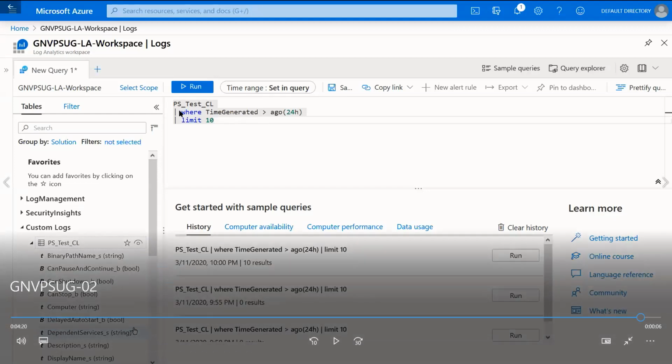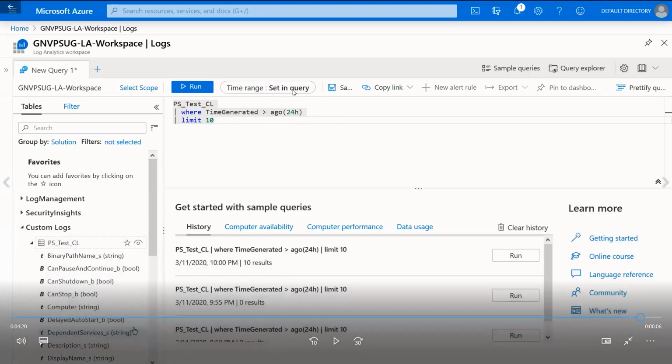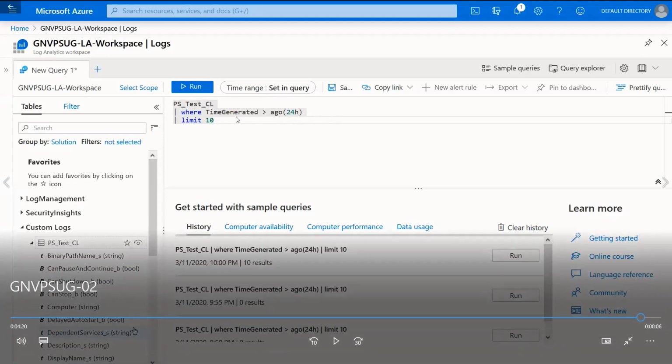You can take that where line out and set the time range up here yourself. So if you were rapidly going, okay, was it 24 hours ago? Was it a week ago? Blah, blah, blah. You can set your range there and not worry about what the query is. The editor also has some decent IntelliSense as well, which is handy.